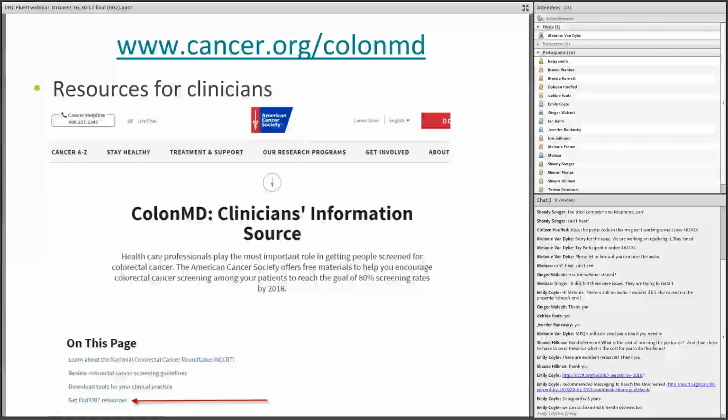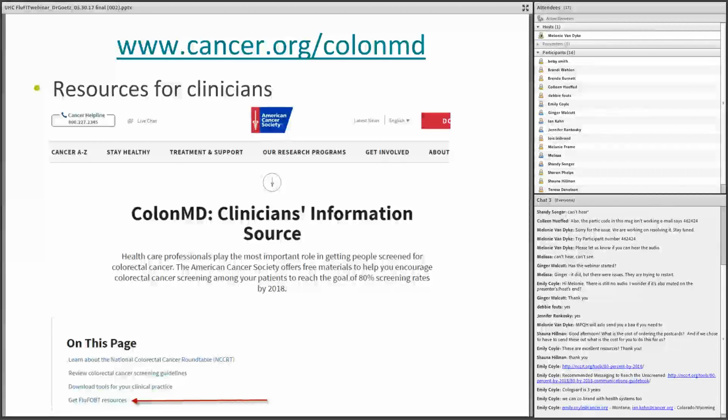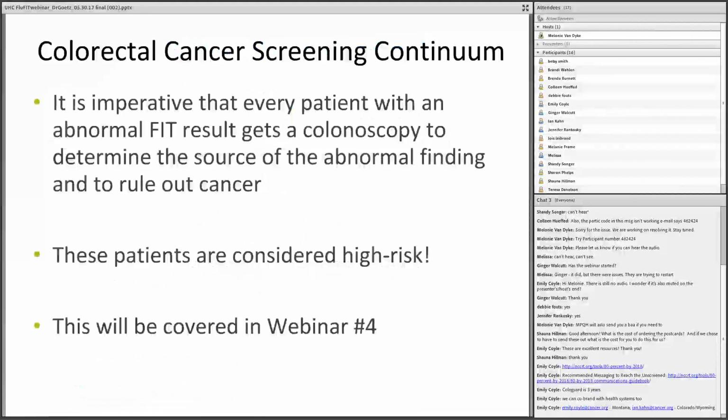And then this was a web page that was referenced earlier in our webinar here. And it actually is very easy to navigate, and it does talk about not only increasing colorectal cancer screening rates. It also has some information on increasing mammography and cervical cancer screening as well. So it is helpful. Go ahead.